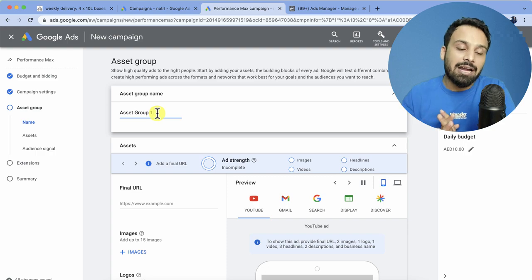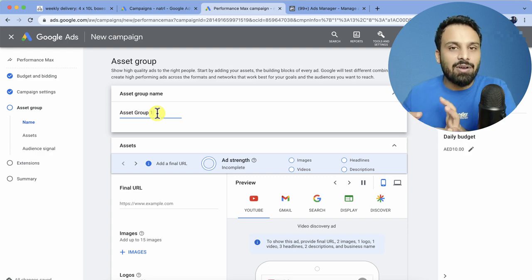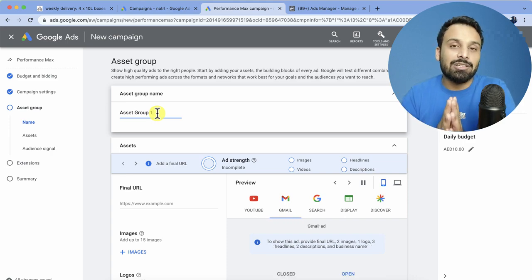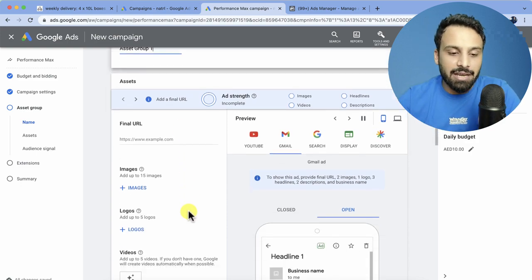It's just like an ad group. You can use one asset group in one campaign, or you can use multiple. But if you have a dedicated budget for each of your products and services, you cannot control that in here. So let's go to the next step, which is very important.